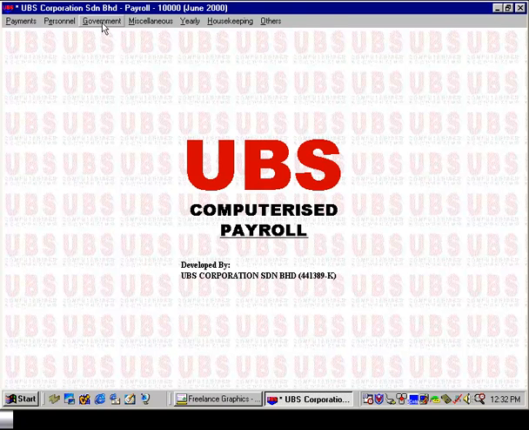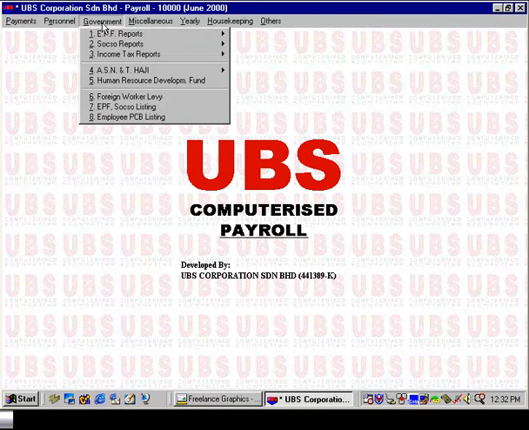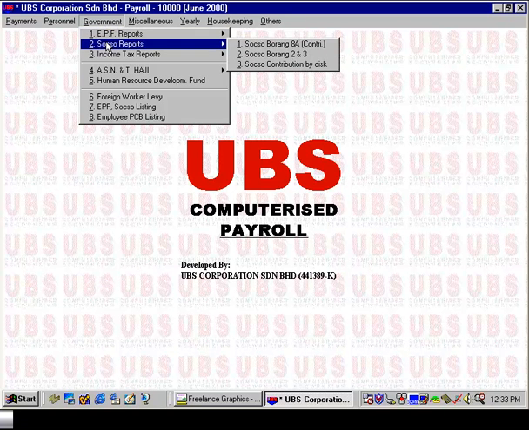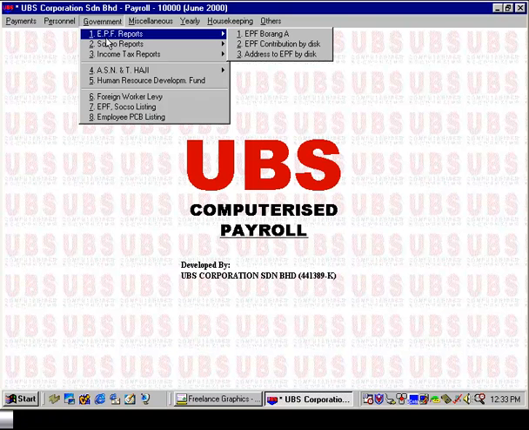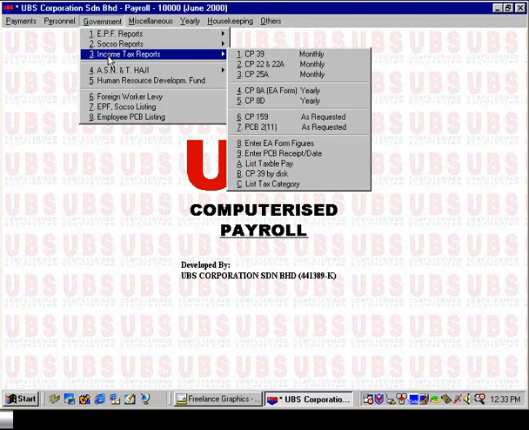Now, under the main menu Government, you can see a series of reports. In this case, this is a Malaysian version of UBS Payroll, and therefore the reports that you are seeing here are specific to the Malaysian statutory requirements. And such reports are EPF, SOCSO, Income Tax, ASN, Tabung Haji, and so on.